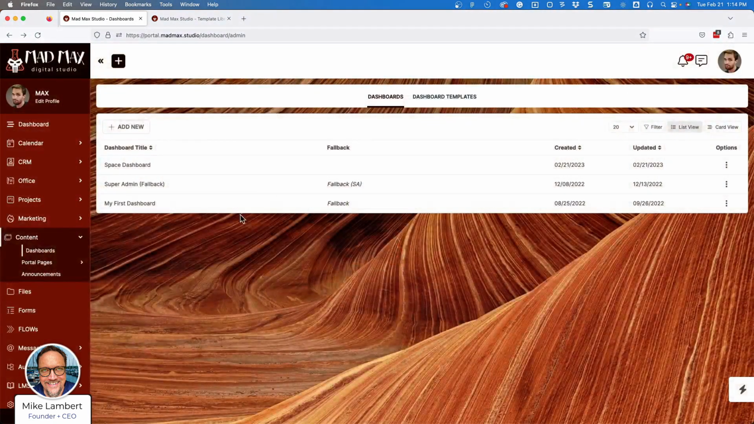Tom asked a question, and he says, can the super admin dashboard be assigned to other internal users? No, Tom, they cannot. It is only for the super admin.